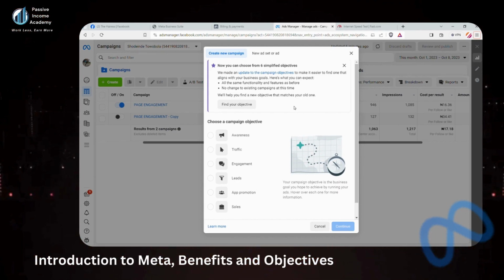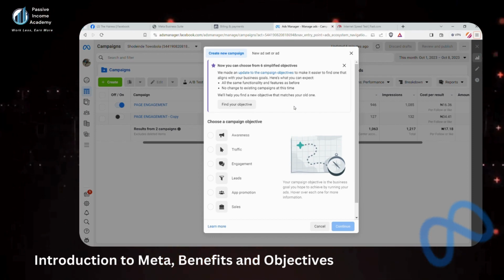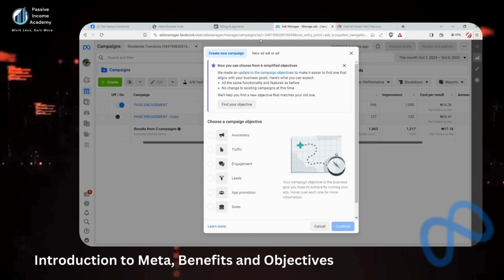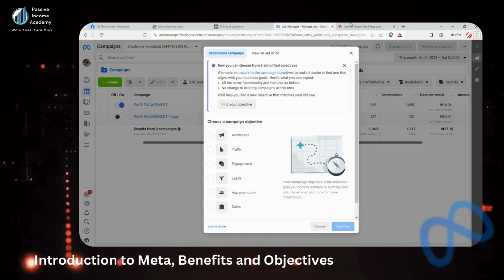But before I actually get to this page, there are some things you have to do, starting with the Facebook page creation. So I'm going to show you the steps to create a Facebook page.